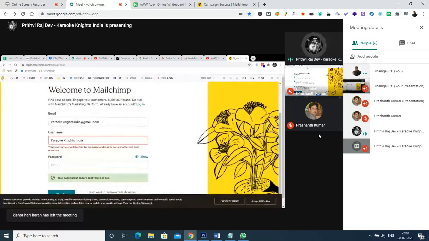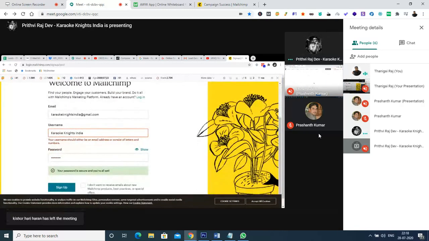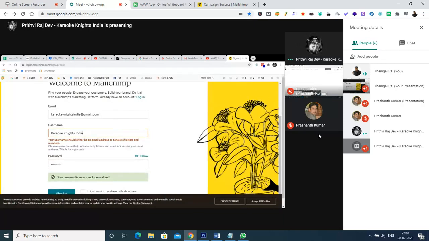My screen is showing an error, I don't know what the reason is. Let's try this: the username can be your email ID. Just copy and paste your email ID. Great idea, do that.